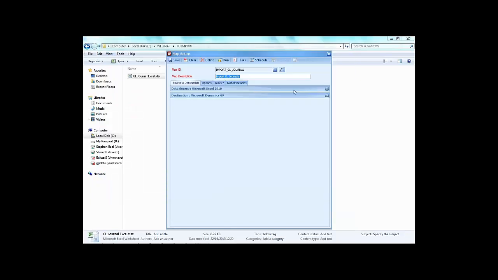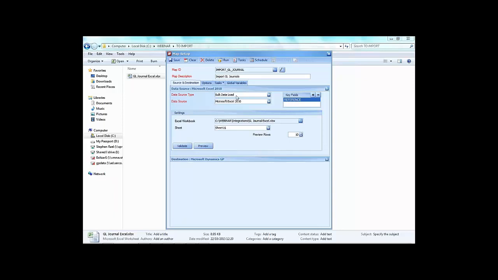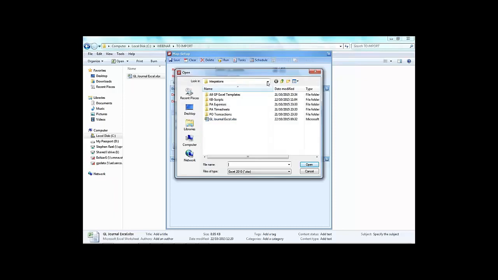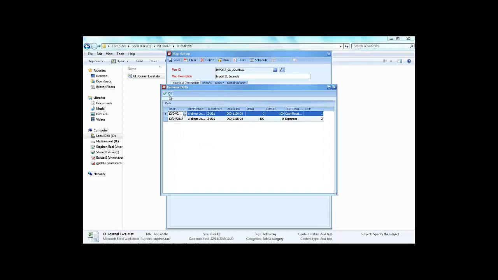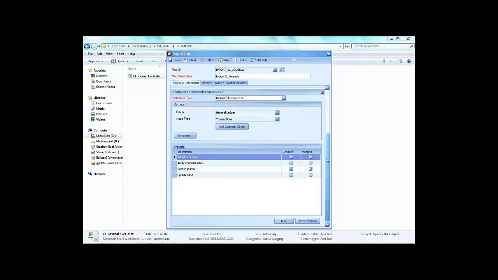So going back to our main header record here, it's a bulk data load using, in my case, Excel 2010. I'm going to change the path of the file to where I've just moved it. So to import, and there's the file. Then within this workbook, I'm picking sheet 1, but it will show me any other available sheets. My key field is reference here. If I do a preview, I can see there are 2 lines on that transaction. Into the nodes, we're going to create the journal and we're going to add distributions.